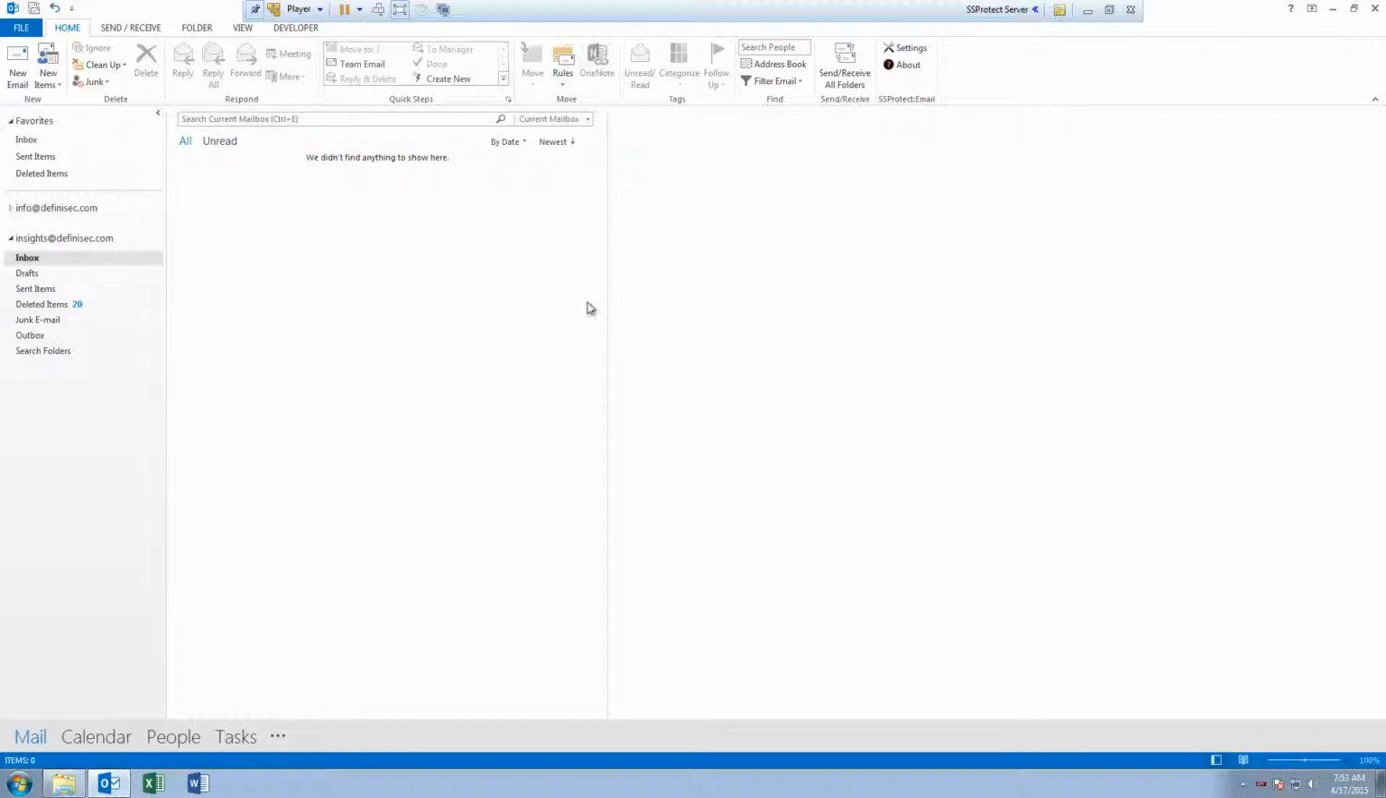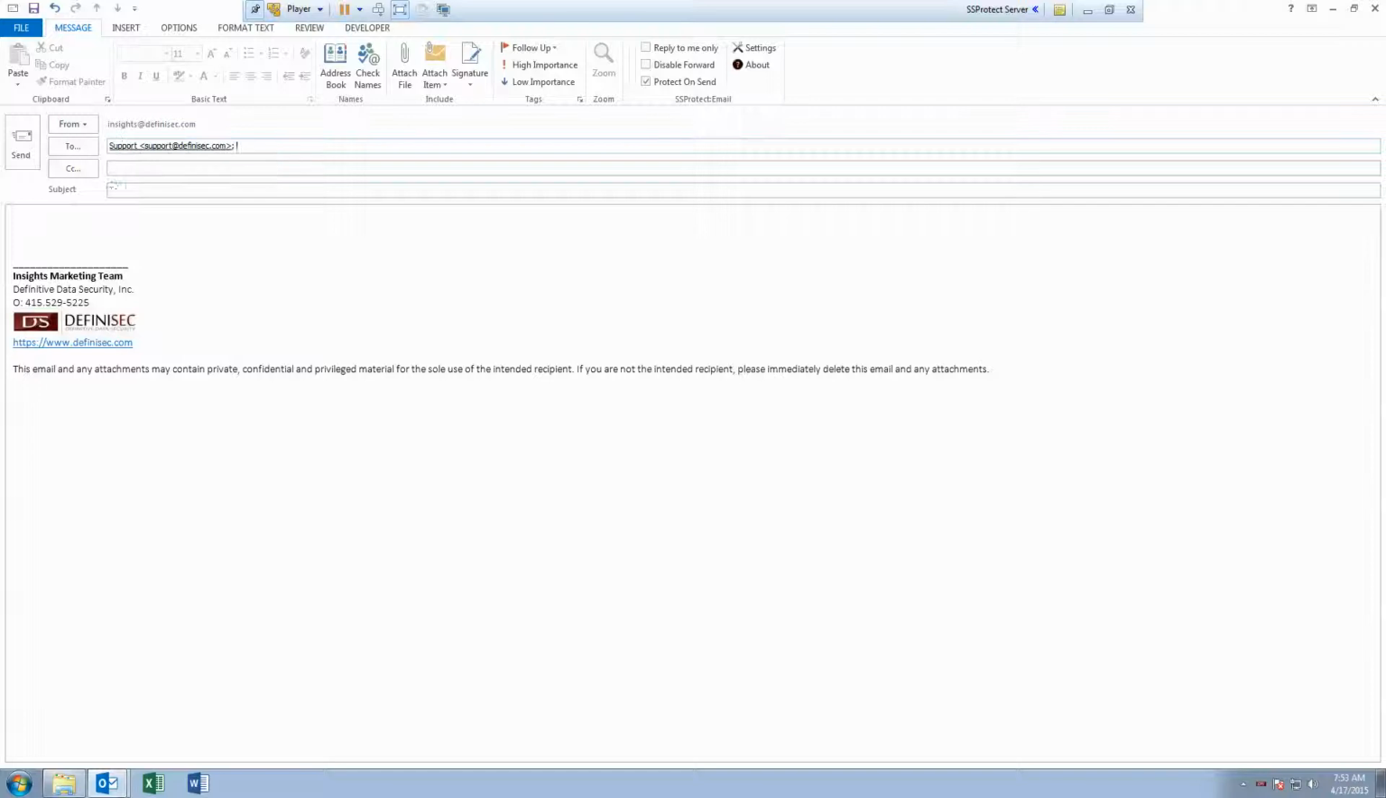So on our desktop we have an Outlook client, and we'll just compose a message just like we always would. And we can include plain text or HTML with embedded images. And up here on the upper right of the ribbon, you'll see the SSProtect configuration options and settings. And right now we'll just leave it with the Protect on Send default.